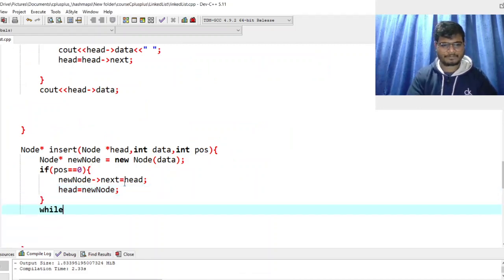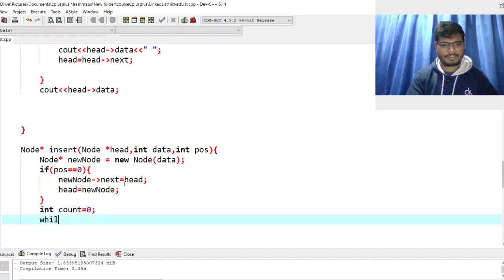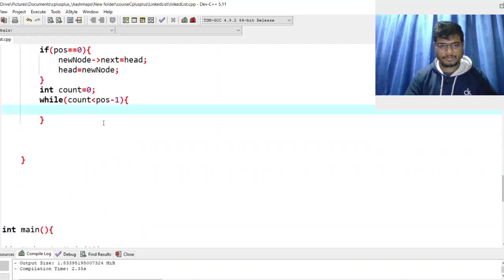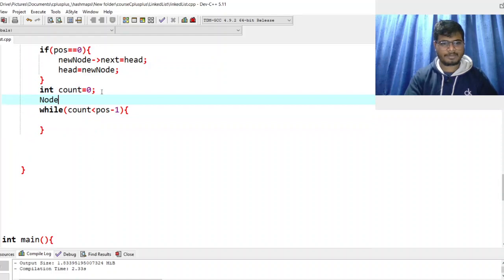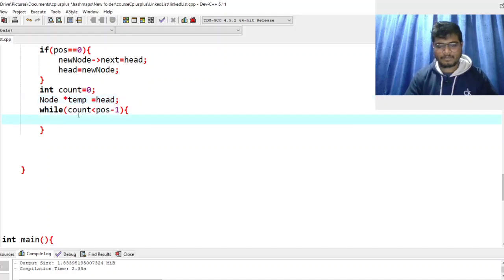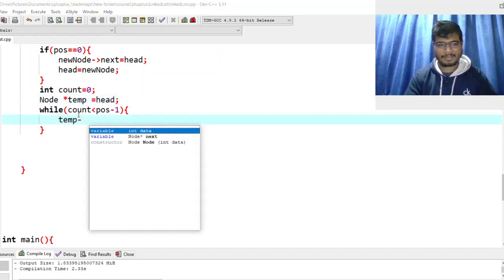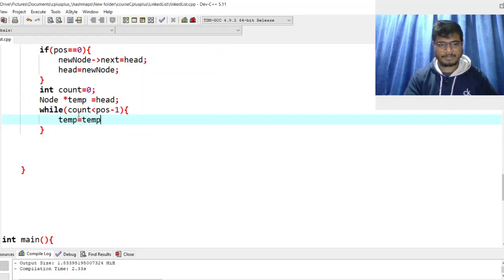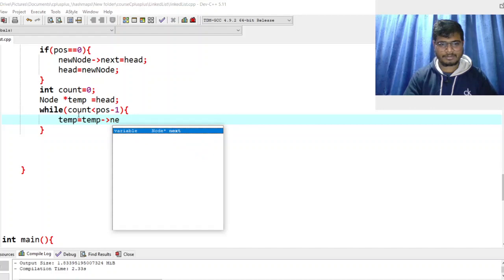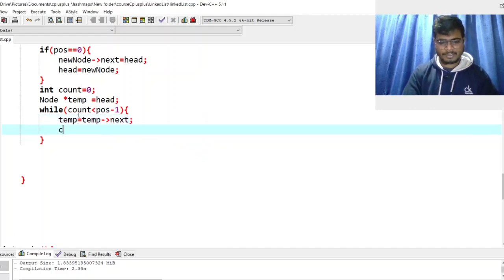Let's take a counter first. int count, we'll start from 0, and we'll continue while count is less than pos minus 1. And for that, first of all, we need to store the head somewhere. So let me keep a temporary pointer. It is going to keep the address of head so that I make changes in the temporary and it's not affected inside the head. So if this is the case, make temp equal to temp next. I'll explain what I'm writing. Obviously you might be knowing, but still I'll explain it to you. And count plus plus.